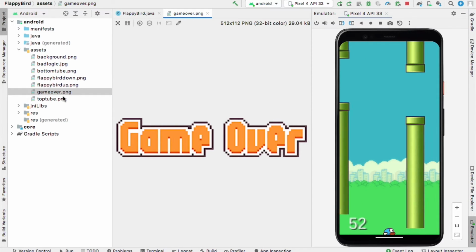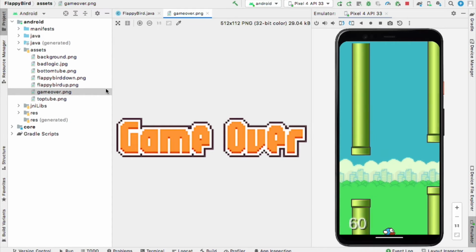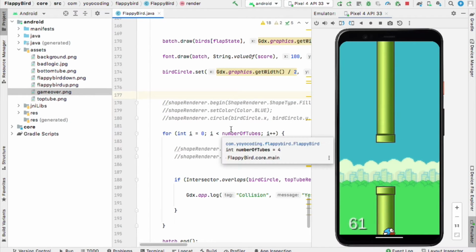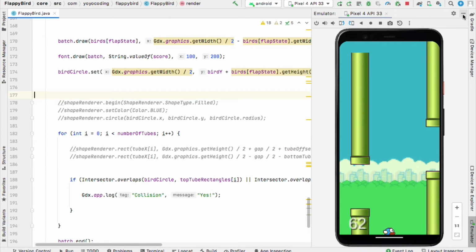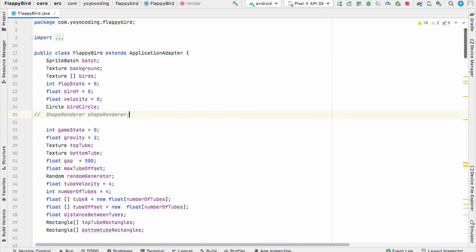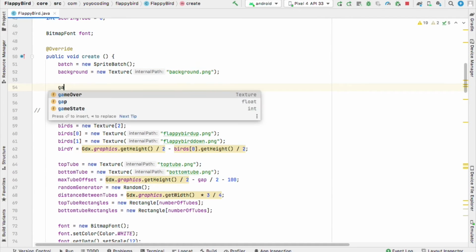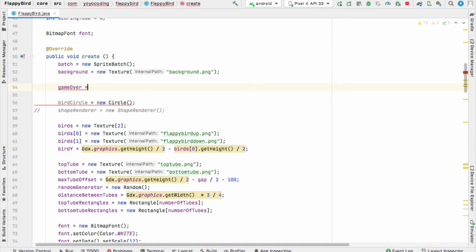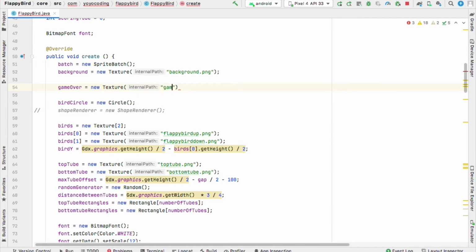Obviously, when you are creating your own game, you need to create your own graphics, but this will work for now. Now we are going to add this to our game, so let's create a new texture for game over. Create up here, Texture gameOver, and then we'll set it up here, gameOver = new Texture, and then gameover.png.